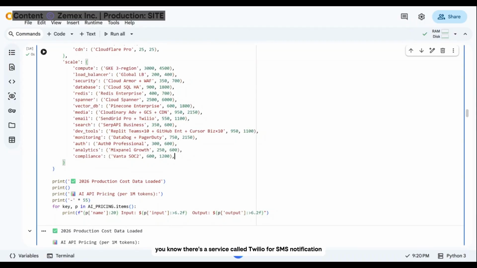There's a service called Twilio for SMS notification, which will cost you $250 to $600 a month. And search, you remember SERP API, which is an amazing tool to search and scrape information from the web. That will cost you $600 a month.